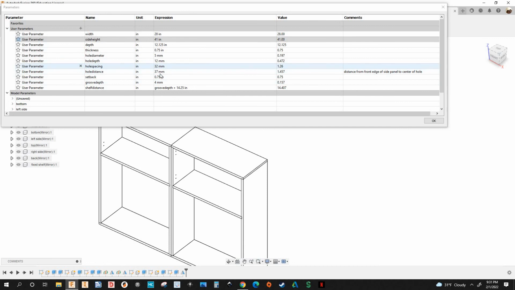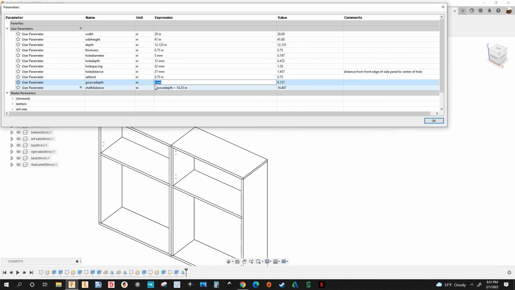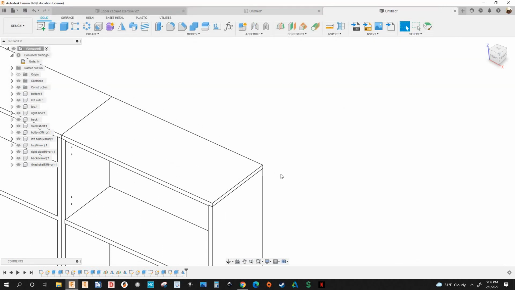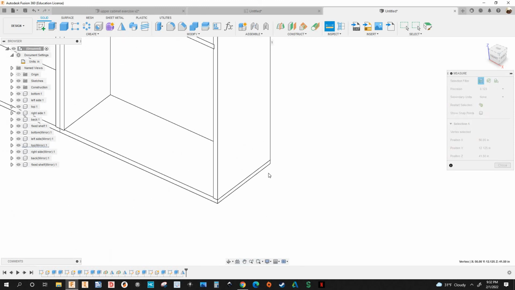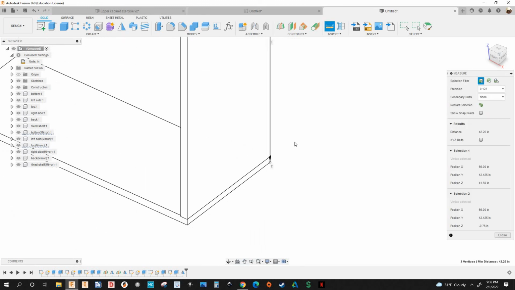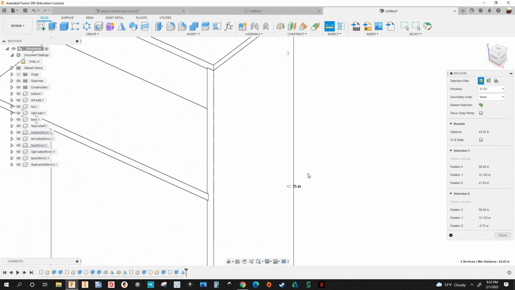You want to change the depth on the groove to, let's say, 0.125 inches. See what happens. Now this is going to be 42 and a quarter. Let's check that. Click OK. I'm going to hit I on my keyboard and select this point here and this point there. That's 42 and a quarter, right?